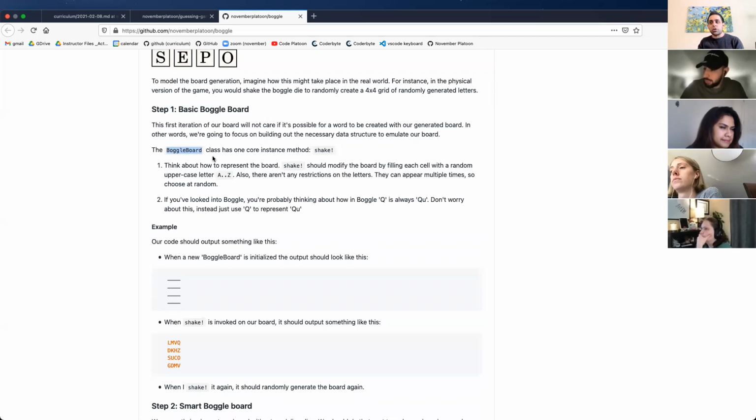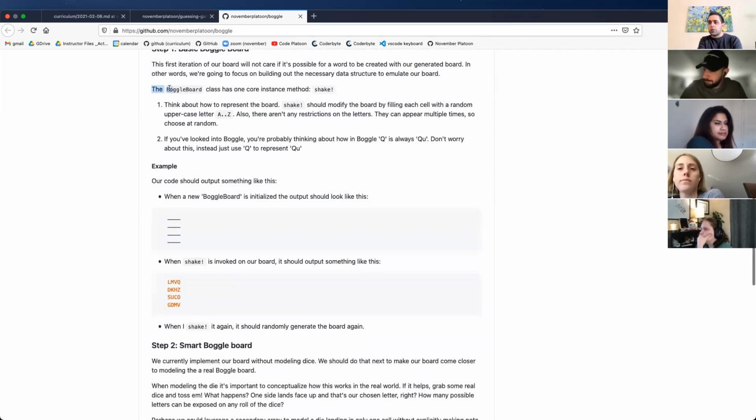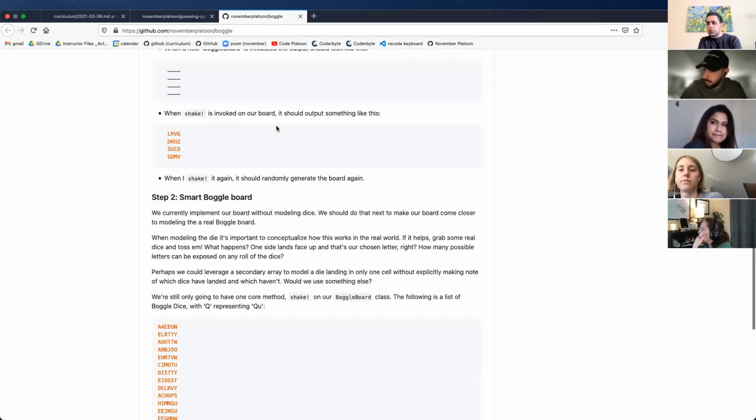When you create this Boggle board, someone else should be able to use it without having to do the logic themselves, if that makes sense. It should be a pre-built package that does everything a Boggle board should do for the end user. So I want to see you create a class for Boggle board, which is set in the description.